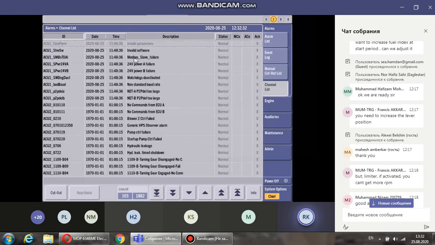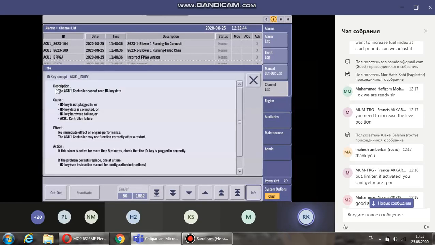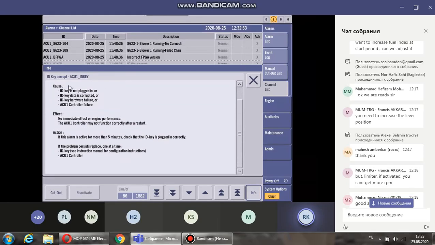We just take this one here, press the info button, and then we can see that it's telling us we have information of this alarm, and it is ACU1 ID key, the ACU1 control. I cannot read the ID key data. Cause: ID key is not plugged in, data is corrupted, hardware failure, control failure. Then you will be able to use the other alarms, if there are any, to identify what's going on. It gives you the cause, effect, and action.